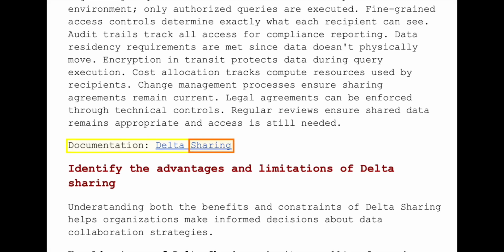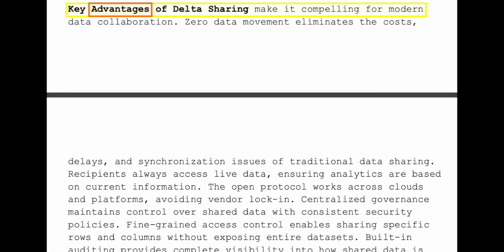Documentation. Delta Sharing. Identify the advantages and limitations of Delta Sharing. Understanding both the benefits and constraints of Delta Sharing helps organizations make informed decisions about data collaboration strategies. Key advantages of Delta Sharing make it compelling for modern data collaboration.